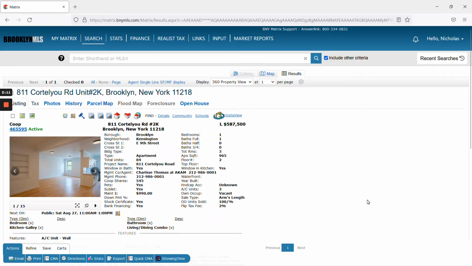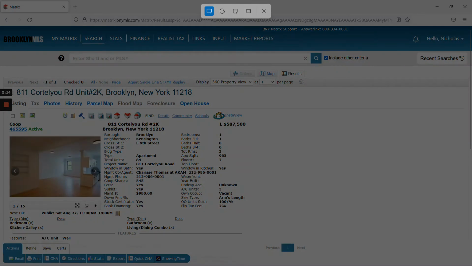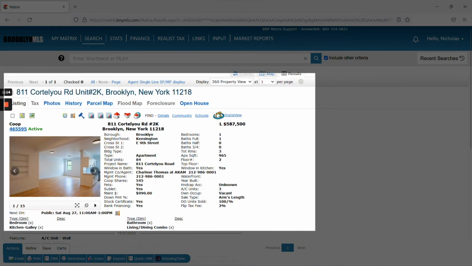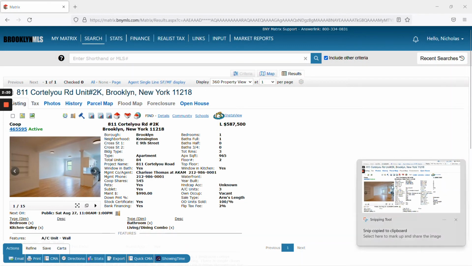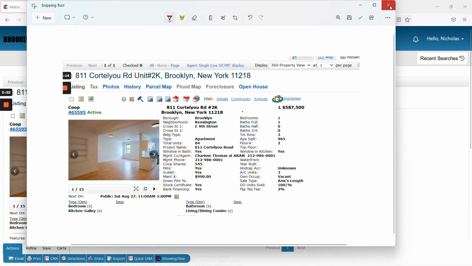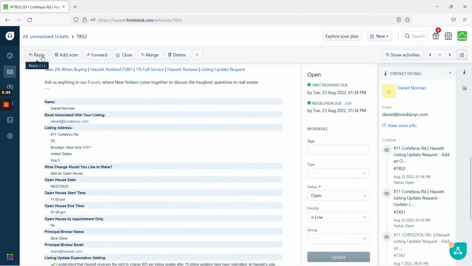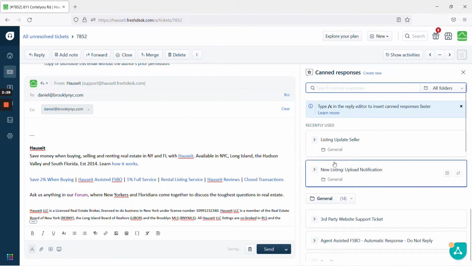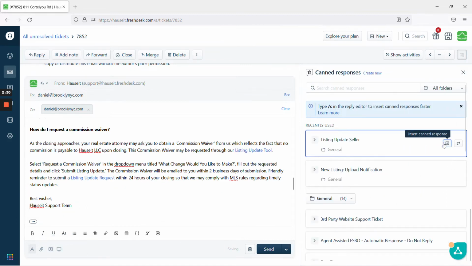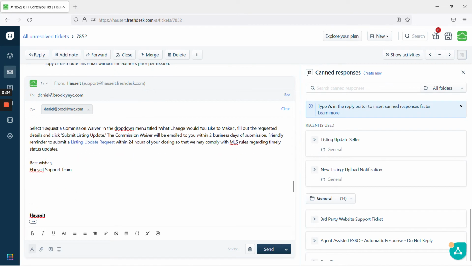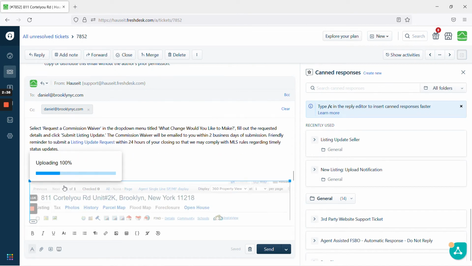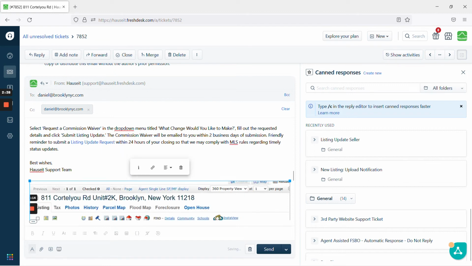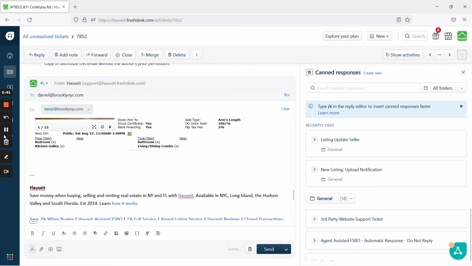Remember to always take a screenshot so you can send this to the seller. This way, when you reply to the client, you can simply insert the canned response for listing update seller. And at the bottom, you should actually attach the screenshots, but for simplicity right now, we're just gonna paste it in.